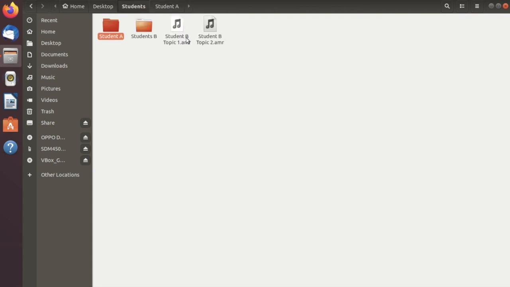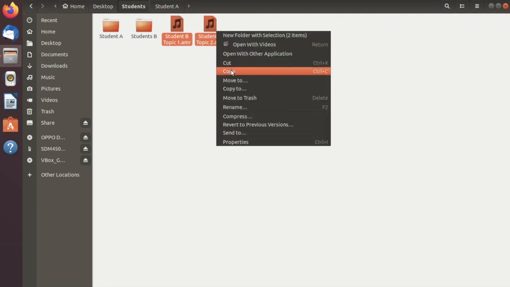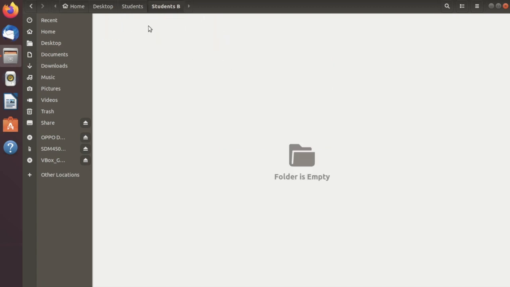In the same way, move the files relating to Student B to the Student B folder. It is very important to segregate the files according to the need. Giving proper names to the folders and files is also very important for easy identification. In this way, an audio library can be created.